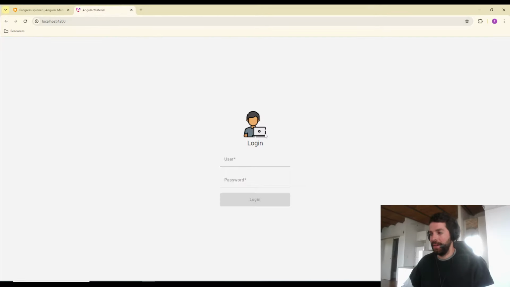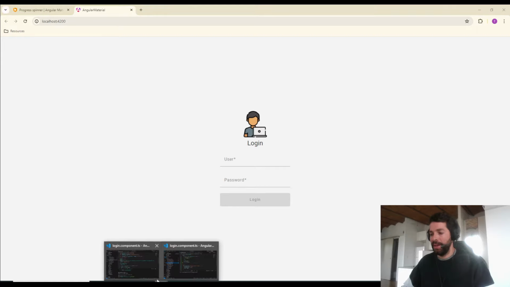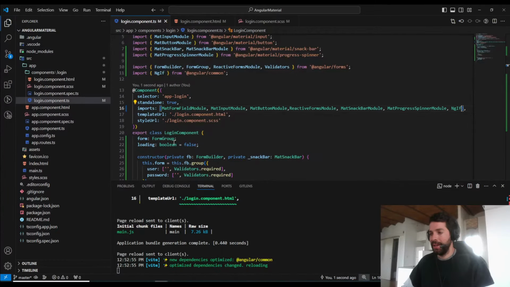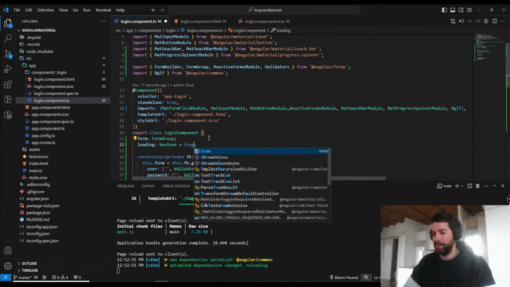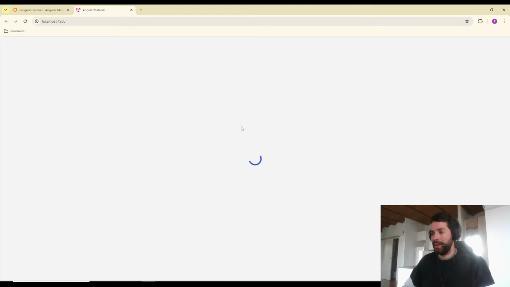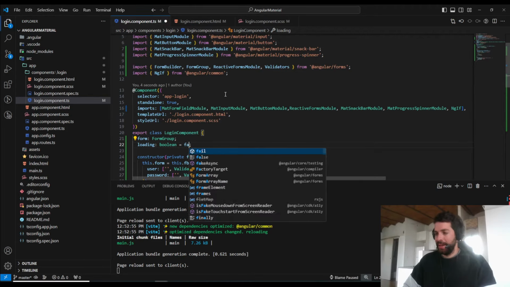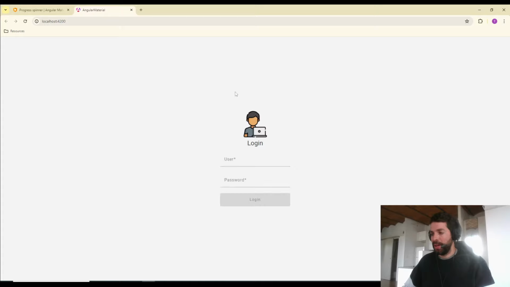Let me check. Here we have the form. If I put here the property loading as true, now we have the loading. Okay. The idea is when the user puts here the correct username, Juan, and the password is also correct, we need to show the loading only in this case.